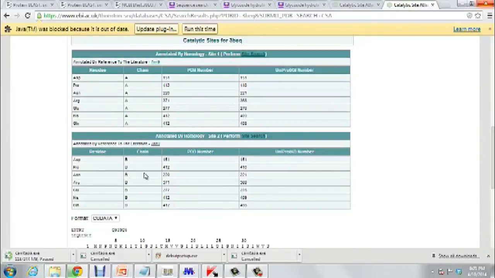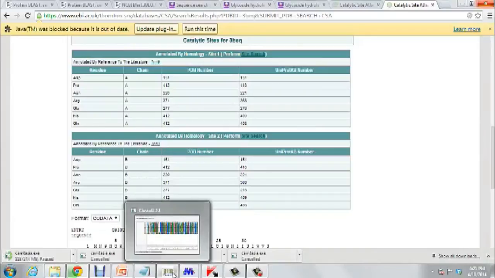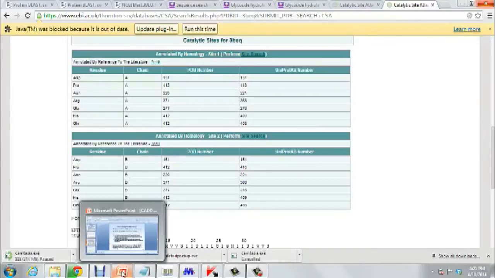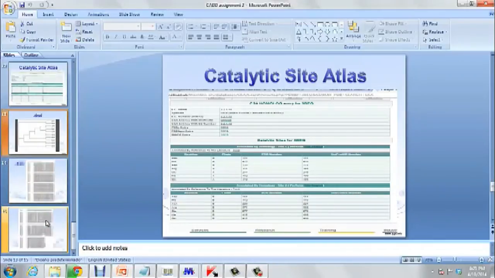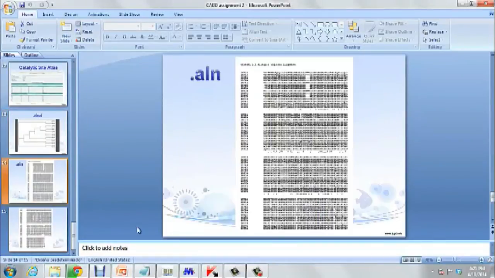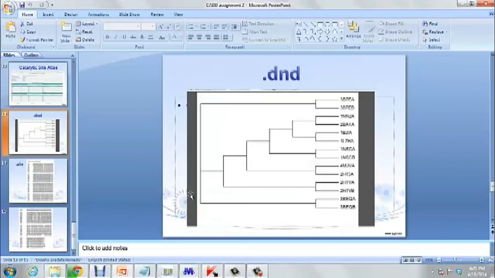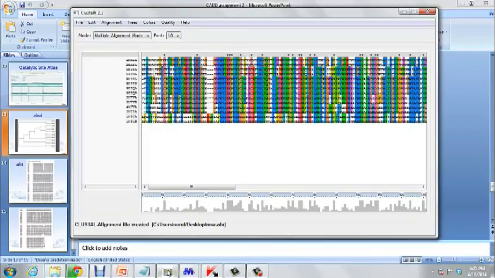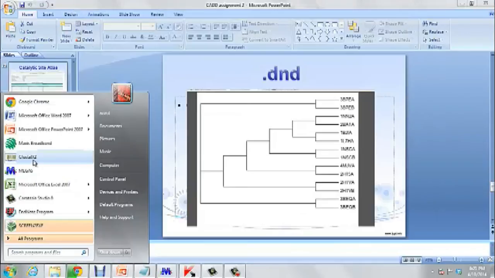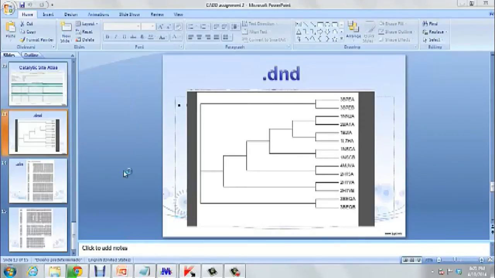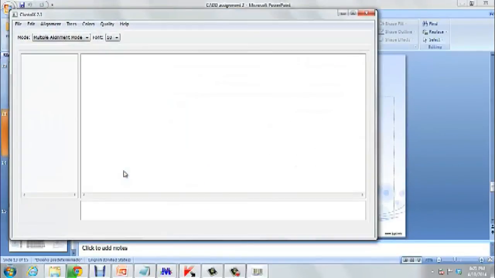Next, we will move to the last part of our presentation, which is the ALN and DND. What are ALN and DND? It is basically a multiple sequence alignment that gives various kinds of results after alignment. ALN files contain the alignment, and DND contains distance information. How to do it? We have one software that can do it, which is called ClustalX.